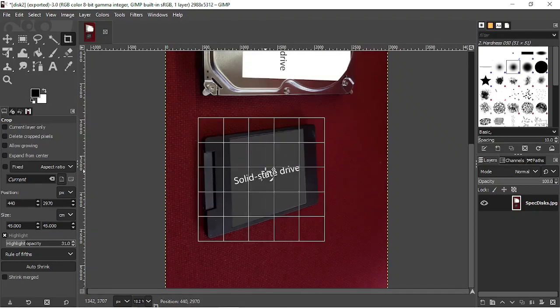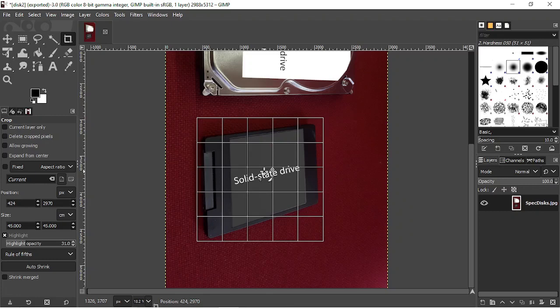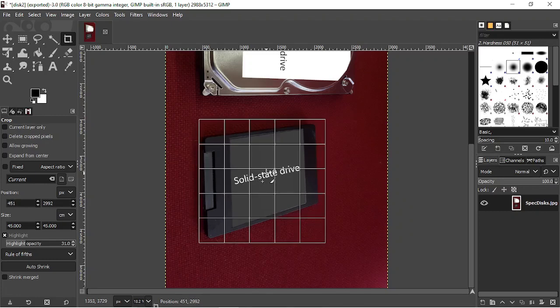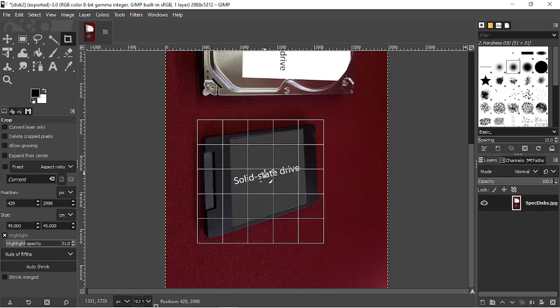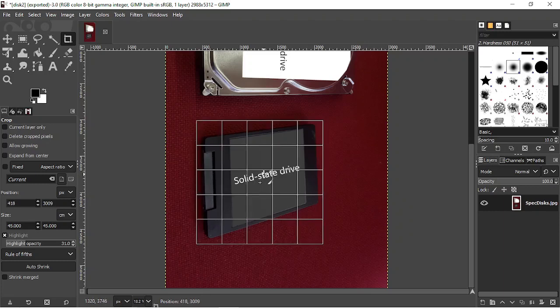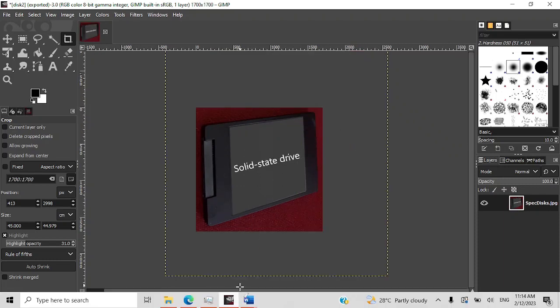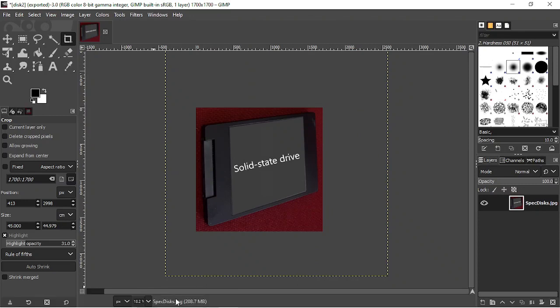So you can move this around just to make sure you have the same amount of space everywhere. It mustn't be that exact, but just try your best to make it approximately equal. The image is not very flat, but I think this is fine. So I'll just crop. That is my image.